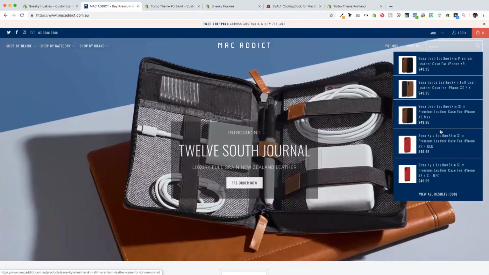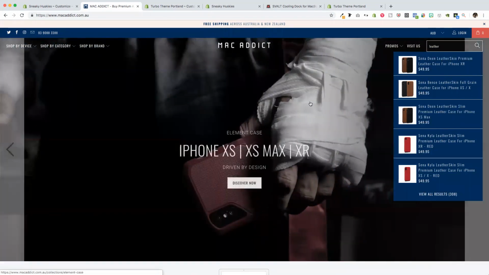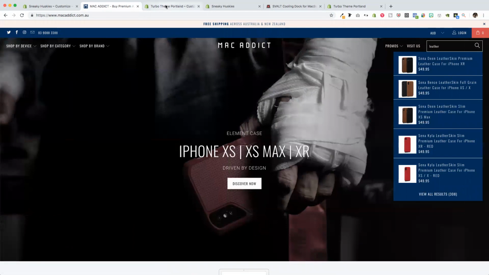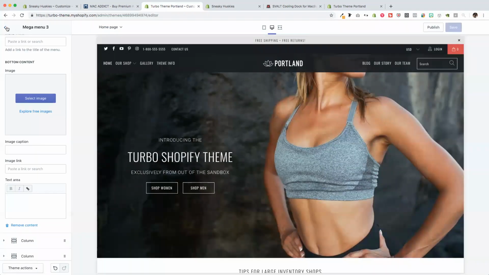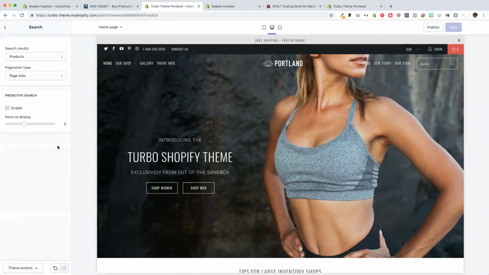So instead of directing to an entirely different search results page or having to guess about which search terminology to use, this predictive component really enhances the search feature to get to the products of interest. And I can show you right here in the Turbo example. In the theme settings, we've got the ability of enabling or disabling that predictive search, determining the number of items that show up here as well.